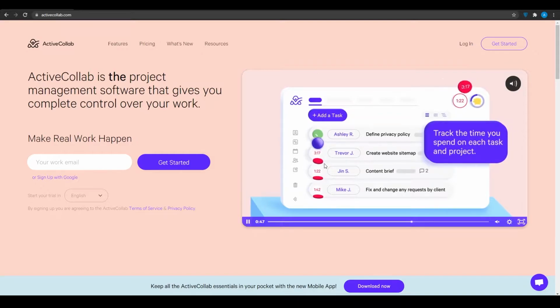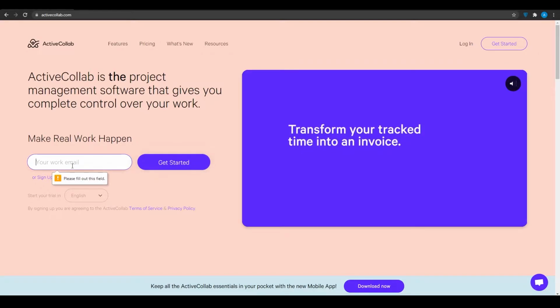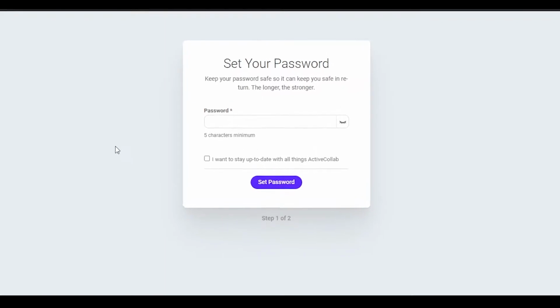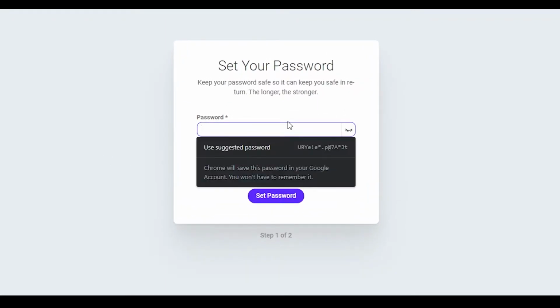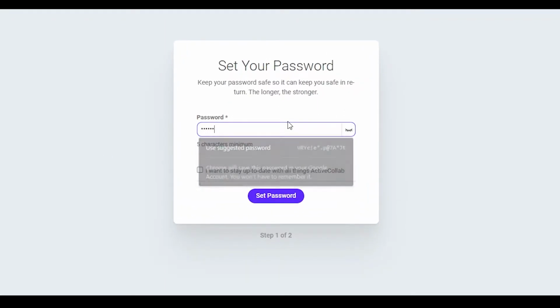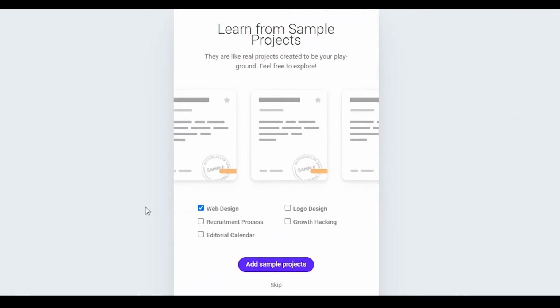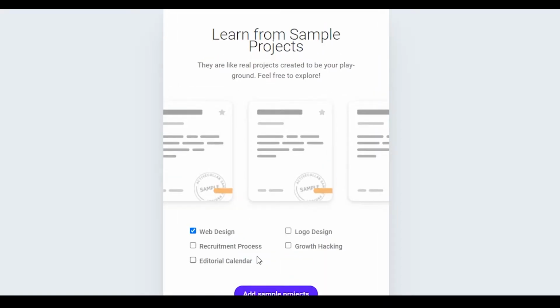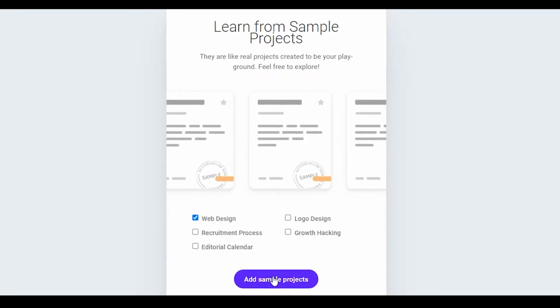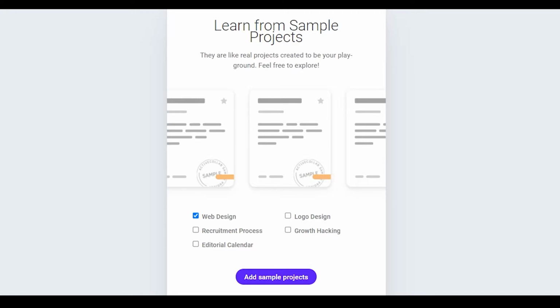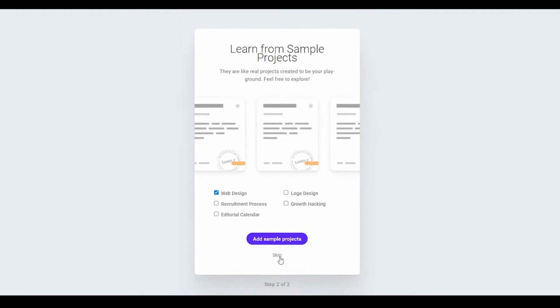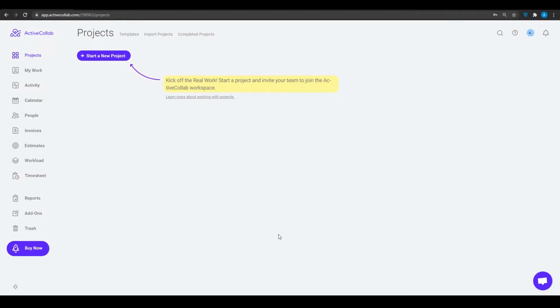Now what I want you to do is click on get started, but firstly put in your email. Then choose a password. I'm gonna put in a password over here, and then simply click on set password. After that, choose what you want to do. Do you want to work on web design, recruitment process, logo design, growth hacking, or some other form? Click on add sample project or simply click on skip. I'm gonna click on skip for now because I want to show you everything, and then you will see this dashboard over here.